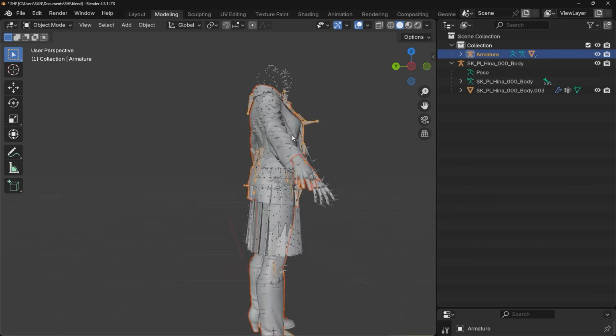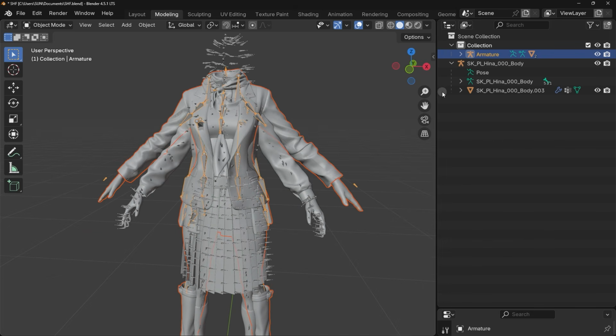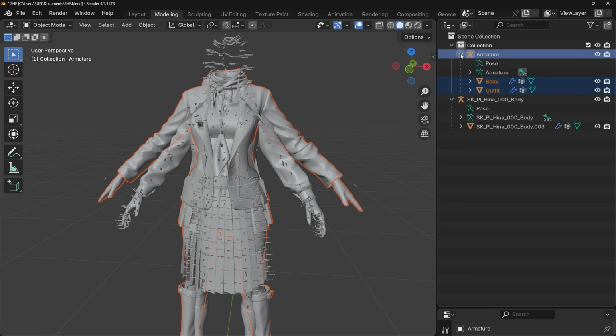Check the outliner. You'll notice a new entry. This is the skeleton, also known as armature or bones. If you expand it, you'll see the objects, the 3D objects. For me, it shows an outfit part and a body part. You might have more or less. That doesn't matter. It's fine. Next, we need to match the position.